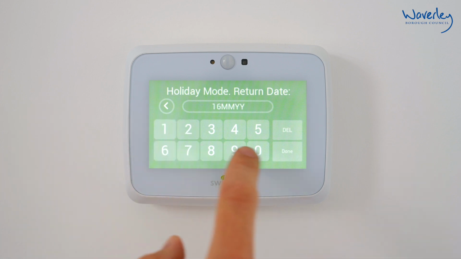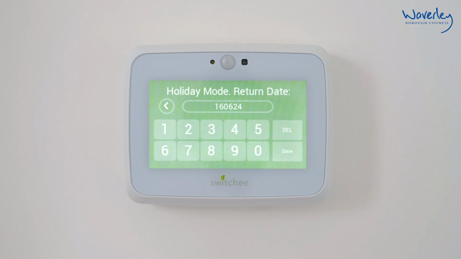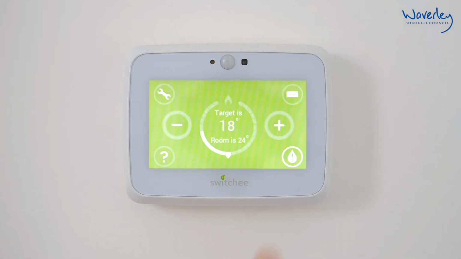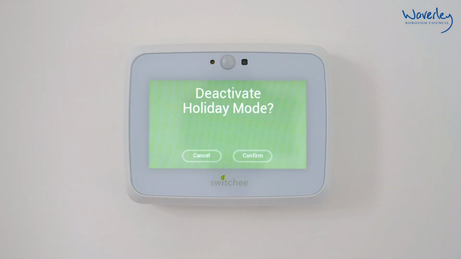Bear in mind it might take many hours for the property to heat up, so it might be worth entering the day before you arrive home to ensure the property is up to temperature by the time you get back. Tap Done, and then Confirm to set holiday mode active. If you need to cancel holiday mode, tap the plus or minus temperature buttons and tap Confirm to deactivate holiday mode.